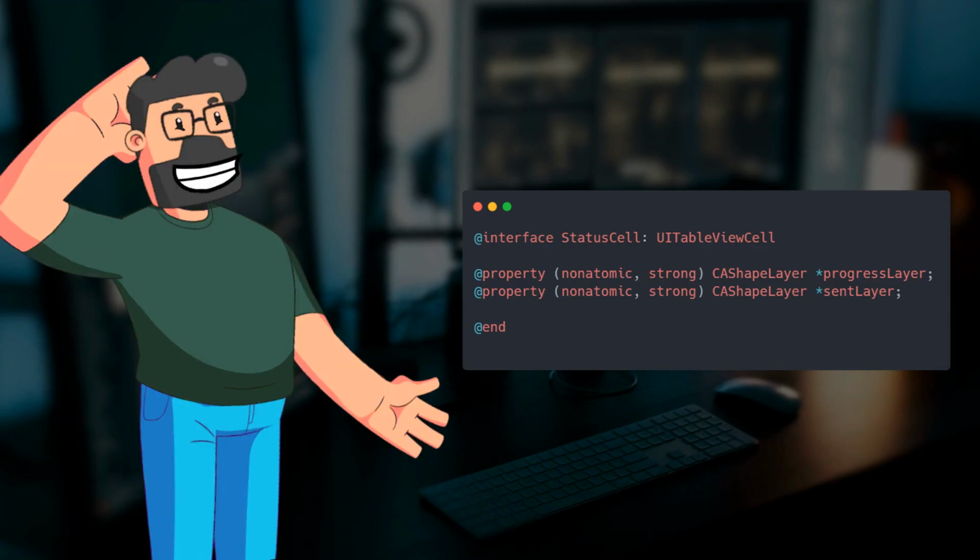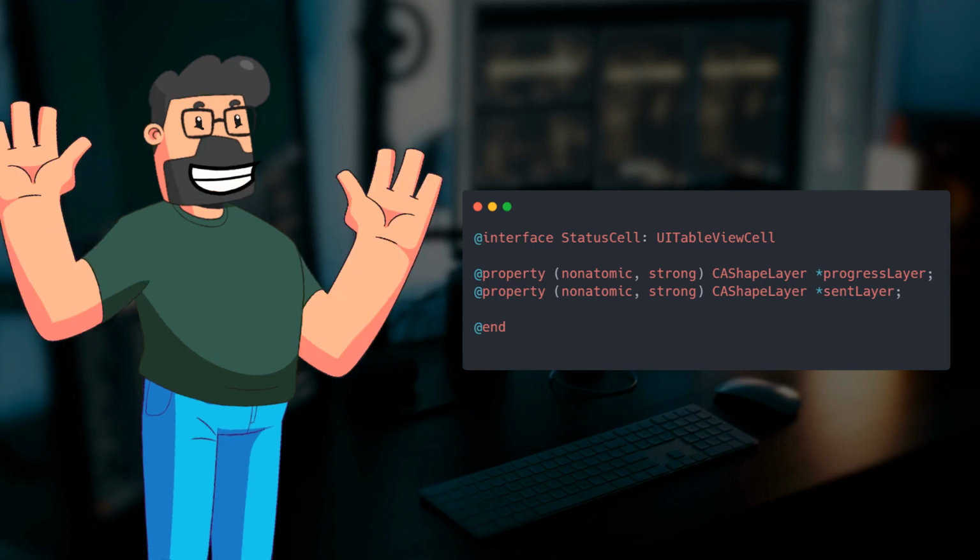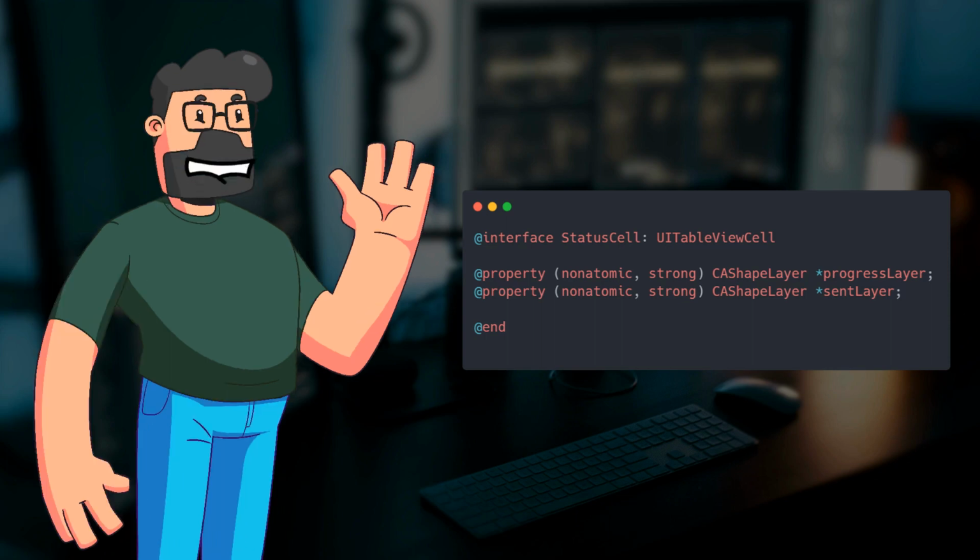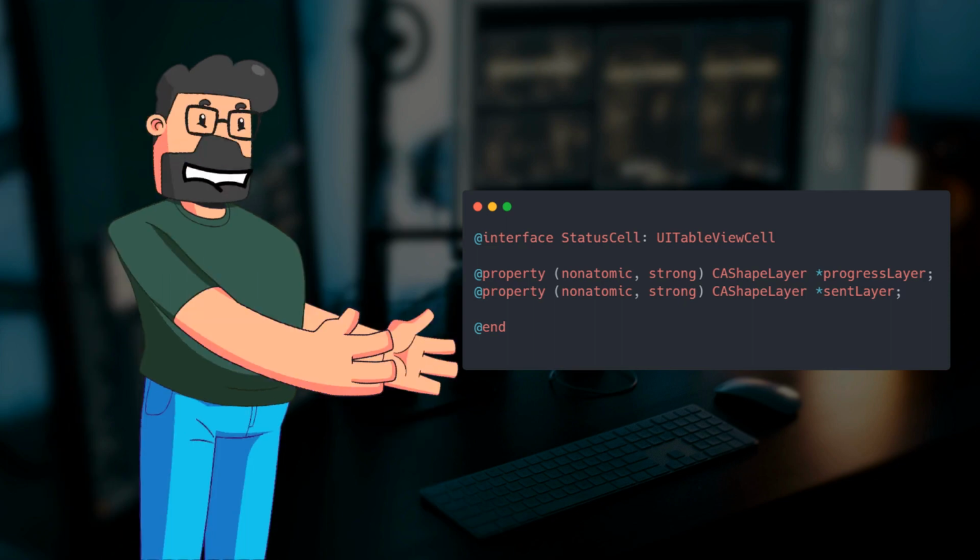Now, the solution to this problem involves subclassing UITableViewCell and managing layers as properties within the subclass. By creating a custom cell class with properties for CAShapeLayers, you can control their visibility and avoid the persistence issue. In the provided code, we define a statusCell subclass of UITableViewCell with properties for ProgressLayer and SentLayer.